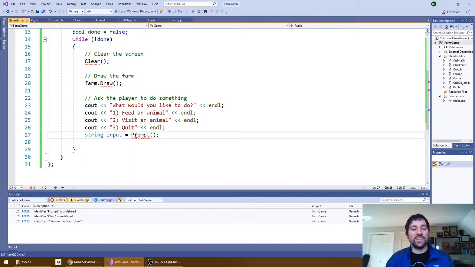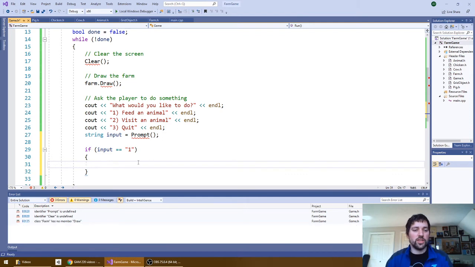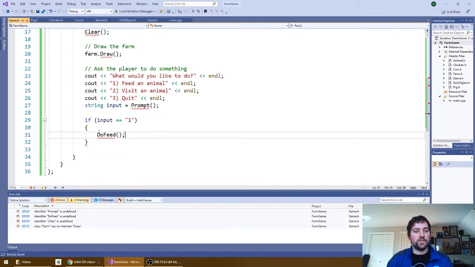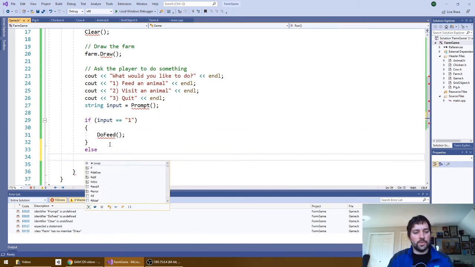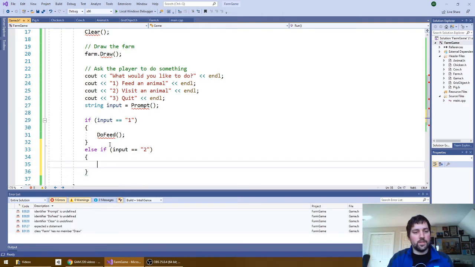Okay, so once we get their input from that prompt, then we can check to see if it matches any of these things. Let's say if input equals 1, so they're going to be giving me a string, so I can just check to see if it's 1. Then we can make another function that sends us off to the feeding. Alright, otherwise, if input is 2, then let's send you off to do a visit.